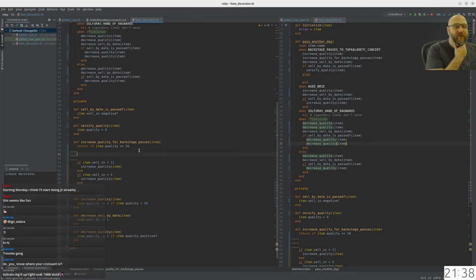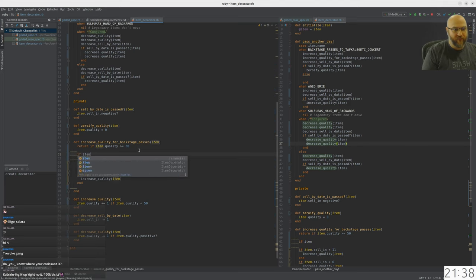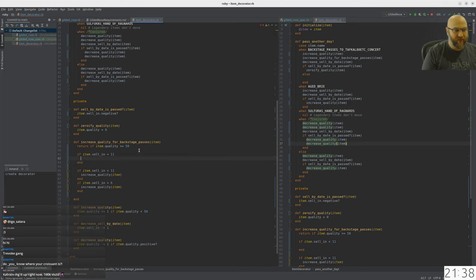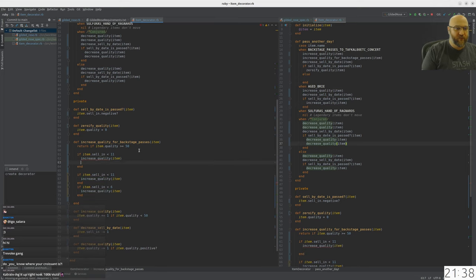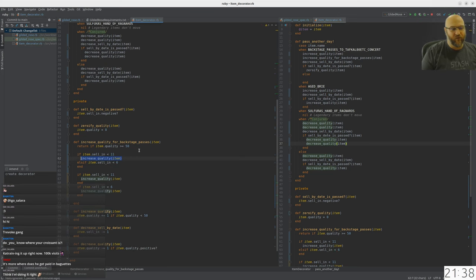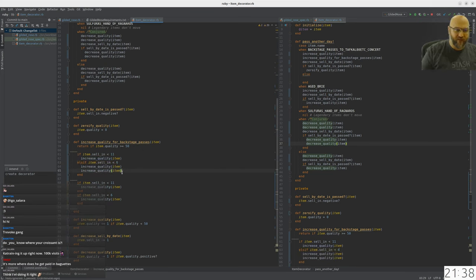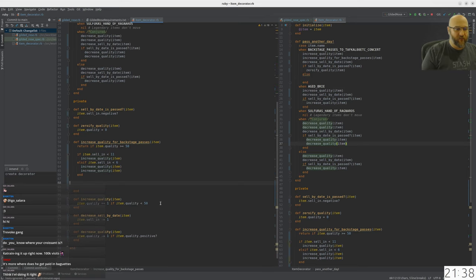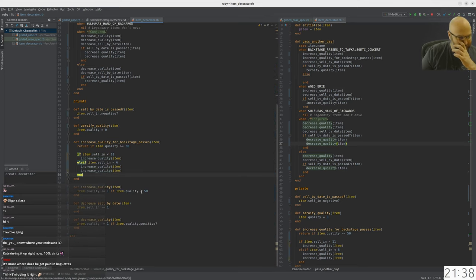And so I don't want it to work that way. I want them to be separate clauses entirely. And so I'm going to do if item.sellIn is less than 11, increase quality of the item. But I'm going to say else if item.sellIn is less than 6, then I'm going to do it twice here. And it's not great, but I like it better because it's a lot cleaner from a refactoring perspective, like moving these things out. And then if necessary, I can pass an argument and decrease it by that much.